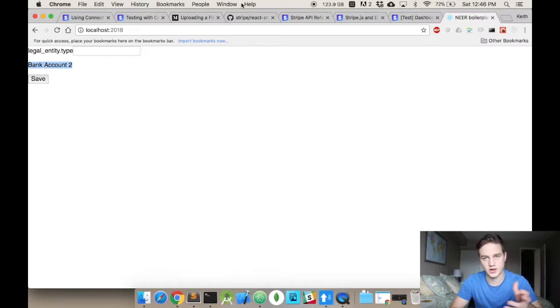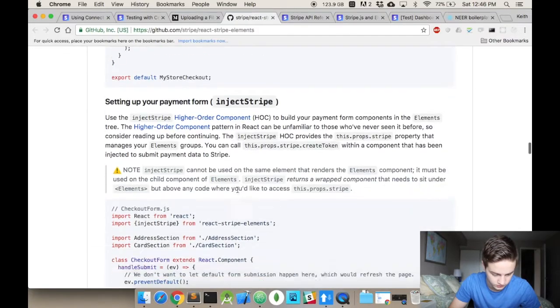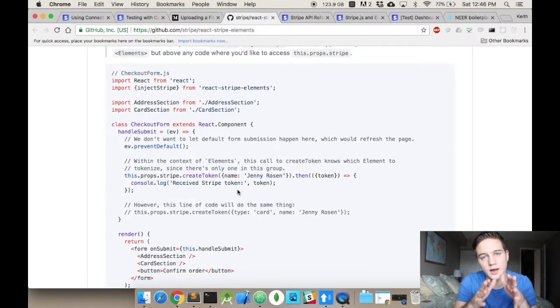So now it's time to actually add the form element. So they have the instructions here. The thing is that we want to add an external bank account. We don't want to add a credit card. So I'm assuming this is, it says card section. We don't actually want that, essentially, is what I'm trying to say.